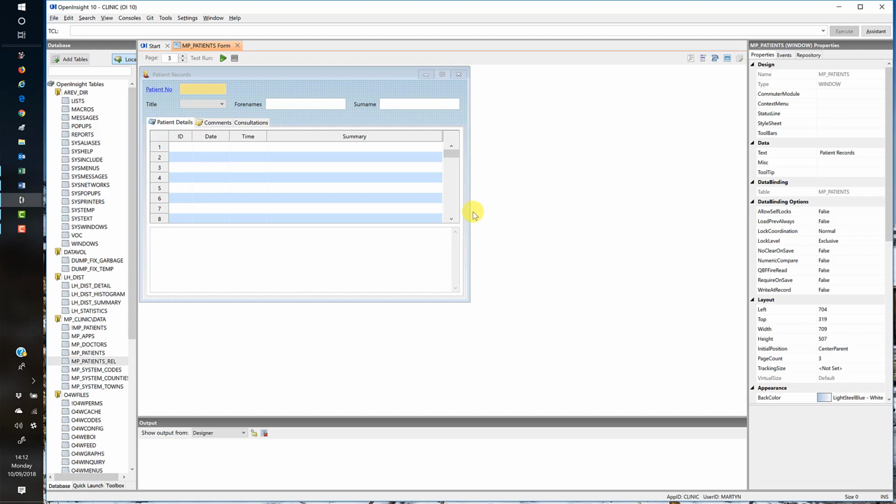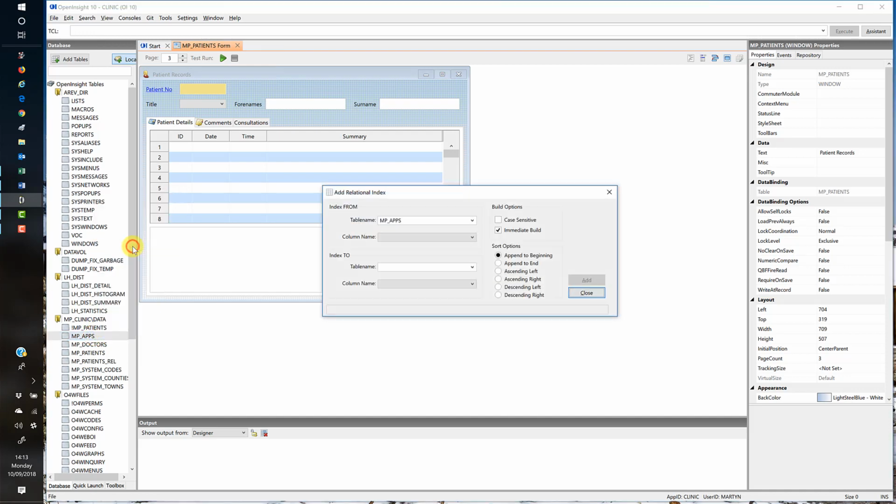So to begin with, what we need to do is add a relational index to our MP appointments or the MP apps window. So if we select the window in the database manager, if you haven't got the database manager showing, click the tab at the bottom, and if you can't see the tab at the bottom, under view tool panels, you've got database. So locate MP apps, right mouse click, and we will add a relational index.